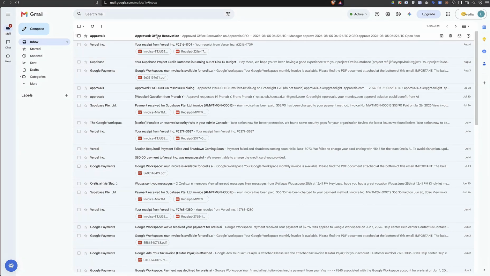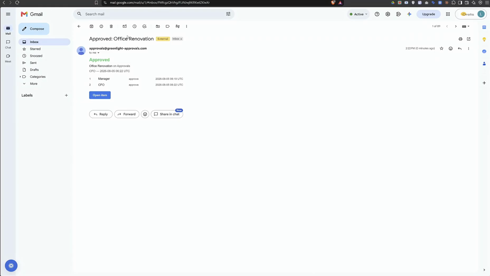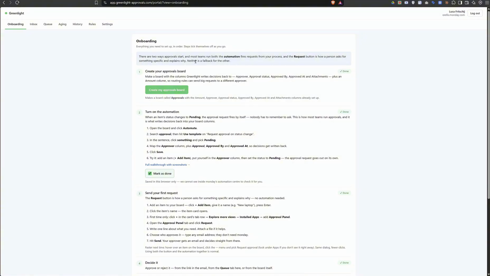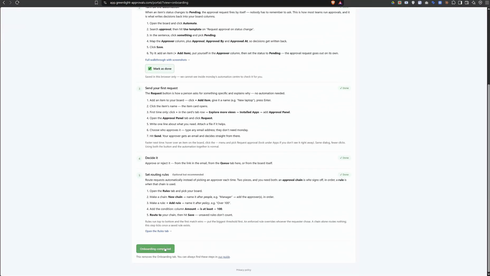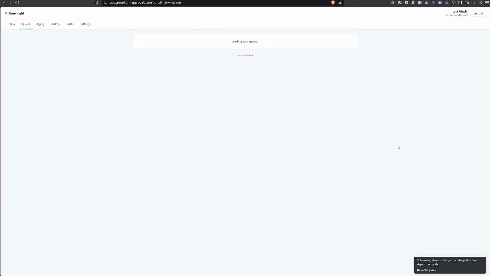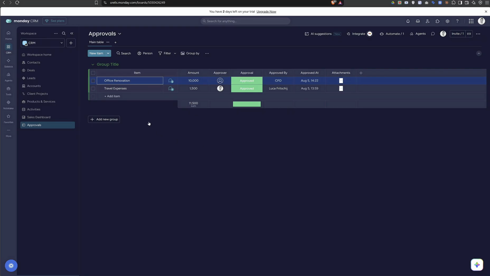Also, the manager gets a notification that the renovation has been approved. Lastly, we'll see that the onboarding flow has been fully completed. Onboarding completed. And now it's gone from the panel. And both our examples have been processed. The team runs approvals inside Monday. Multi-step chains, rules for amounts, reminders, attachments, and the full record stays on the Monday board. Every feature is on every plan, including the free one.